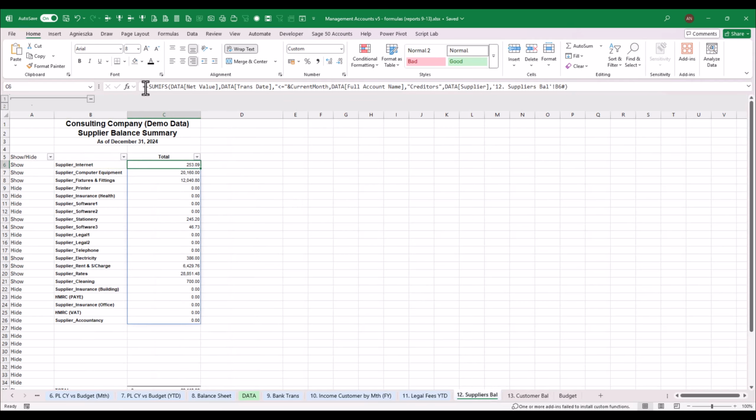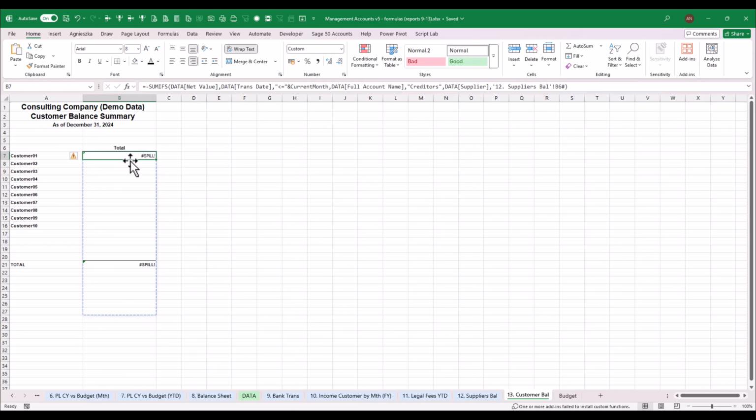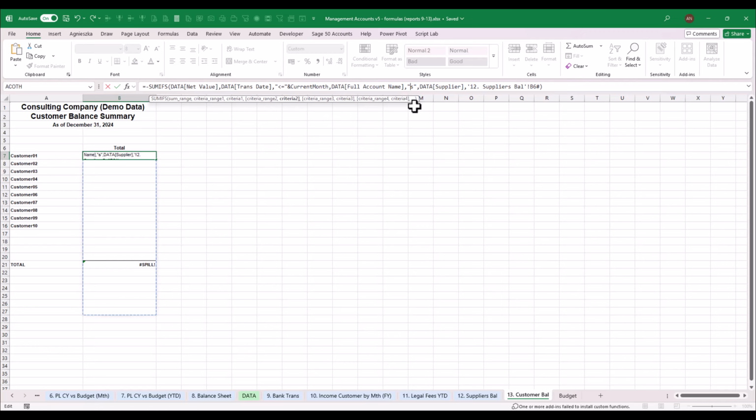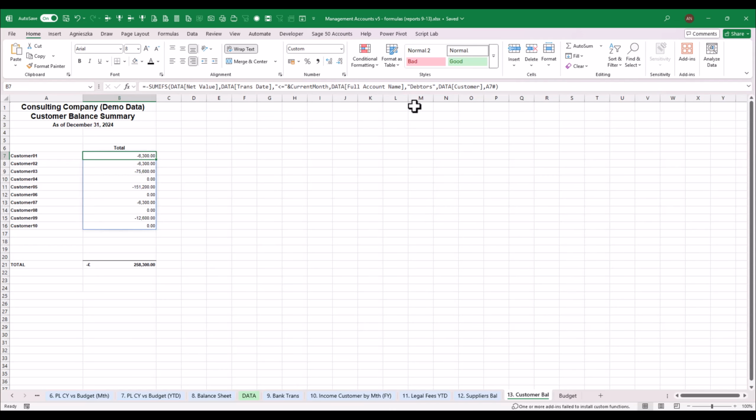So again, I'm going to borrow this formula and just change. It's all exactly the same, except we're looking in debtors. And we want customer. We don't need to refer. We're referring to A6 in this case, A7. And here we don't need the minus. So these are our customer balances.